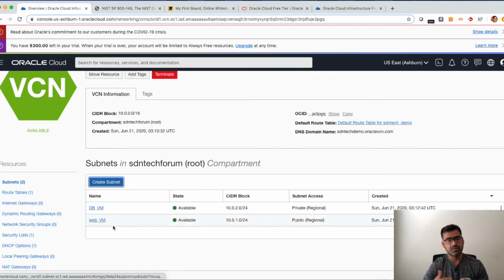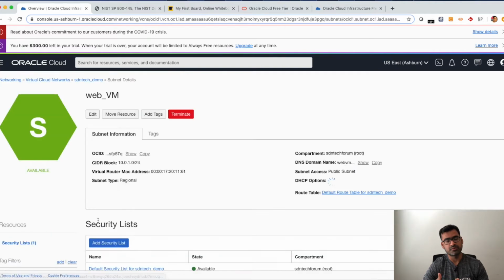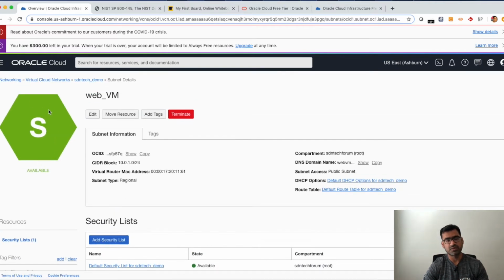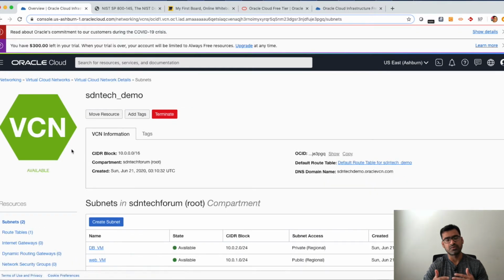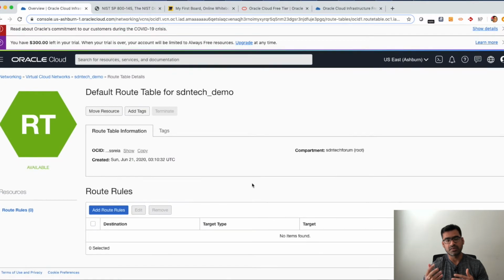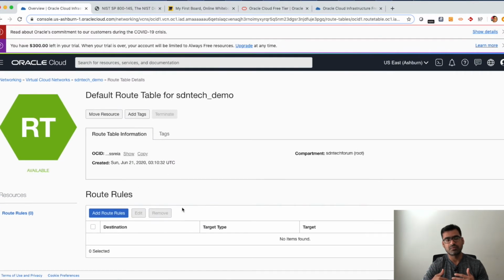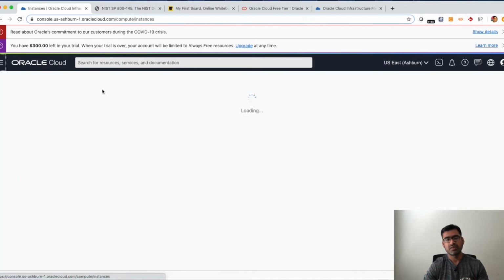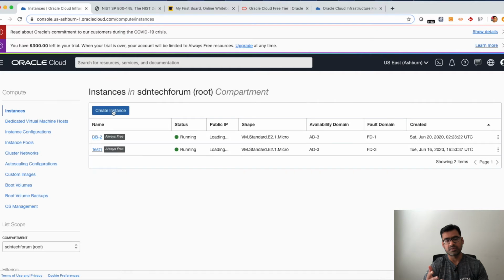So now let's see the default route table and the things that come by default, the security list. Let's check the security list. Security list is your first level of defense in the cloud, right? So that means ingress, anything coming into the cloud is denied, and anything going out of the cloud is allowed. And then the route table right now is empty. We will populate the route table as we require. So let's create an instance.